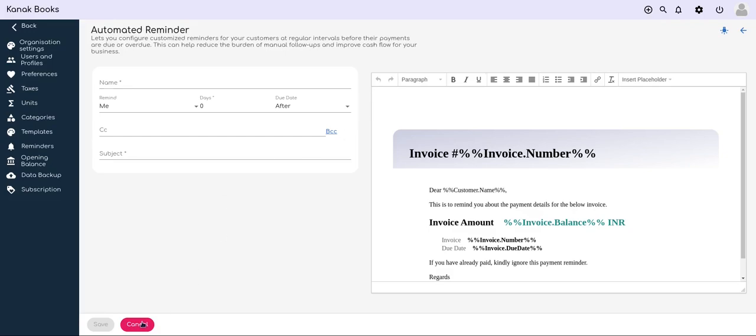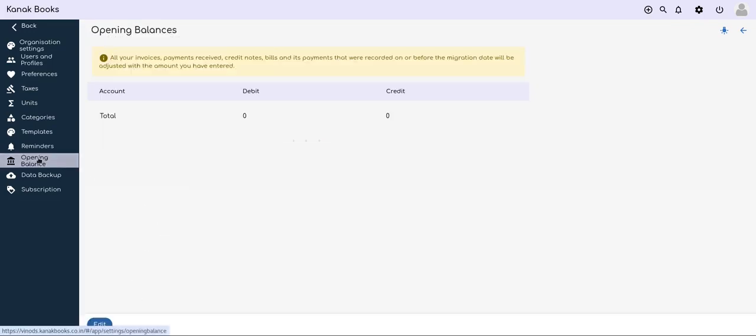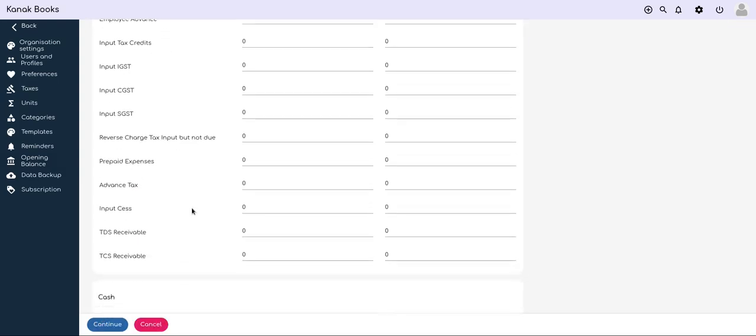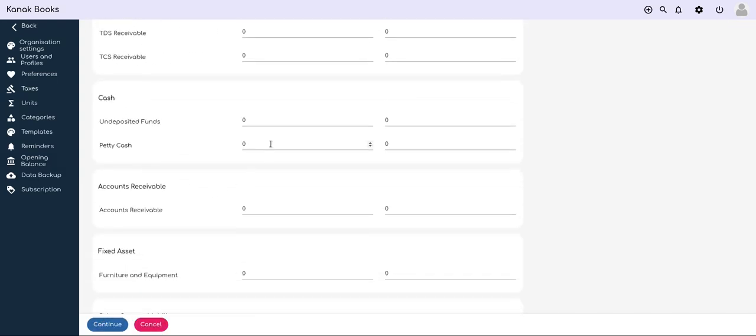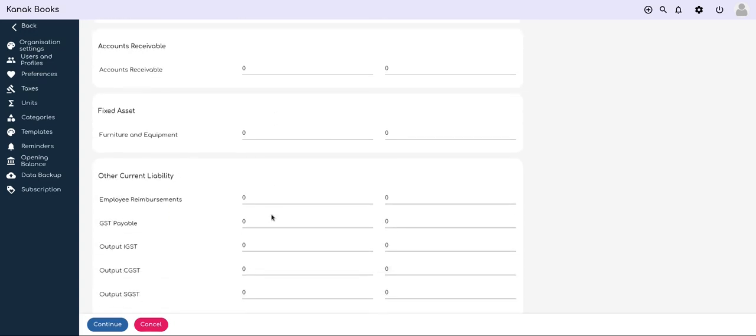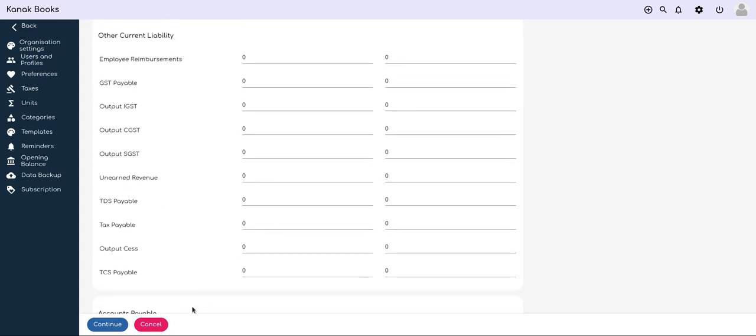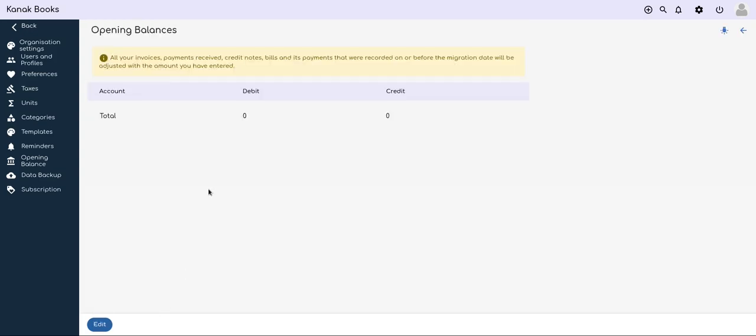One important setting you don't want to miss is the opening balances. Here you can set up opening balances for various accounts. After adding new accounts, either through banking section or through chart of accounts, you may need to visit this screen to mark the opening balance for that account.